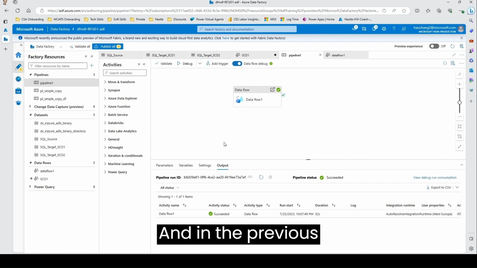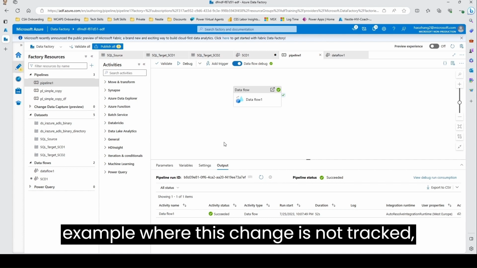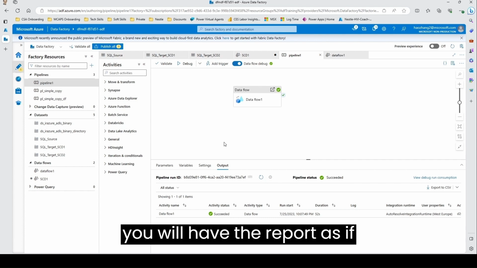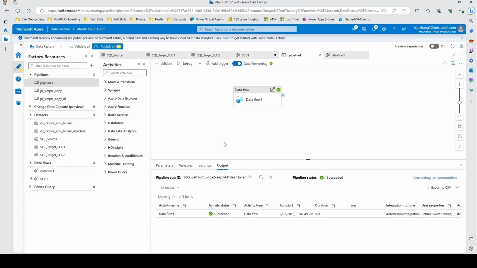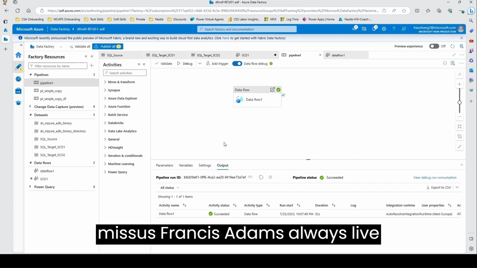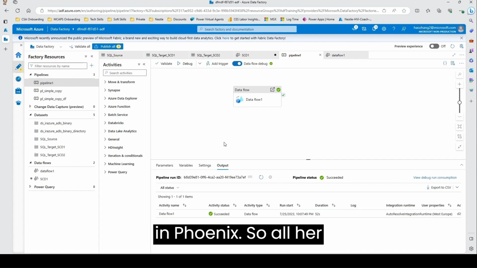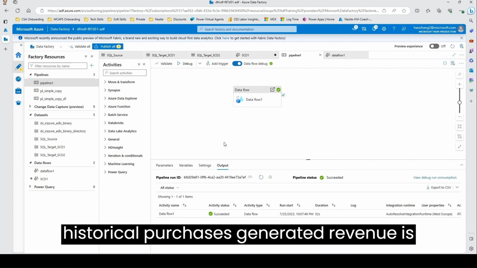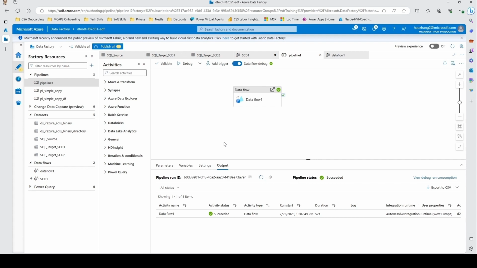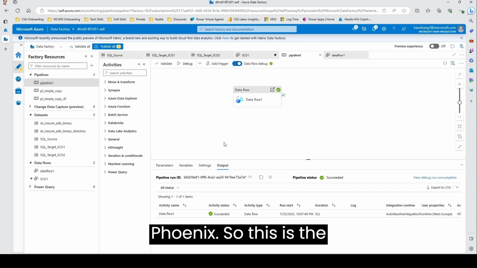And in the previous example where this change is not tracked, you will have the report as if Mrs. Frances Adams always lived in Phoenix. So all her historical purchases' generated revenue is going to be counted to Phoenix. So this is the difference.